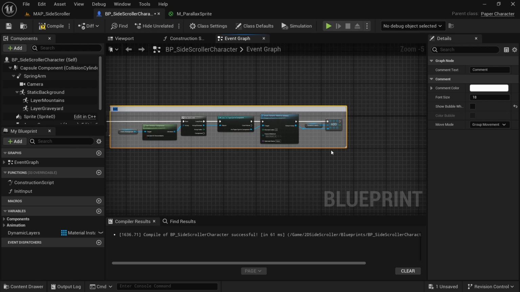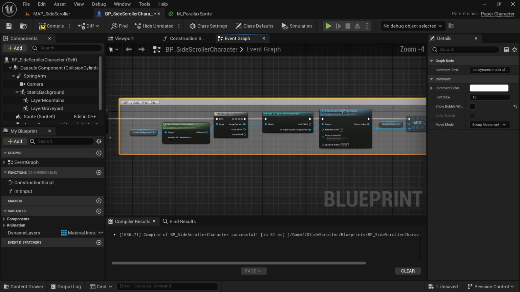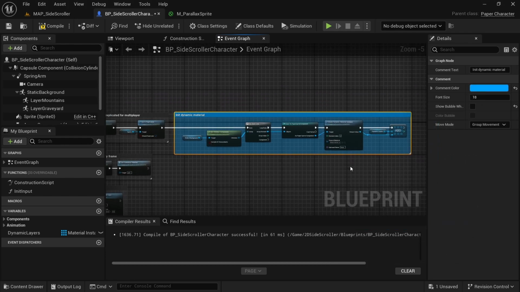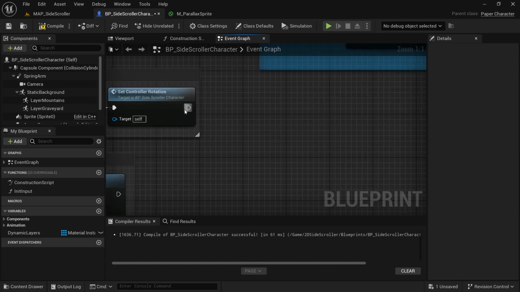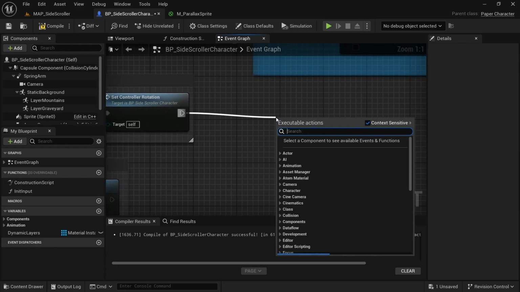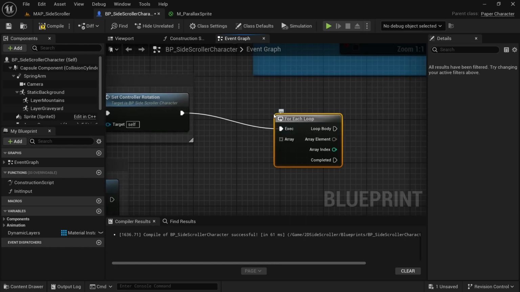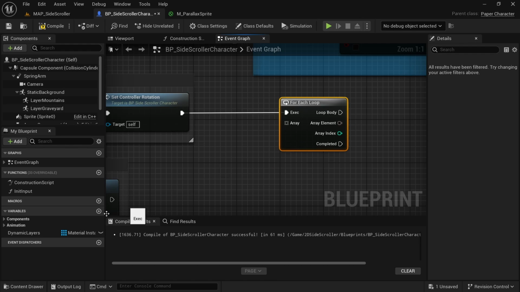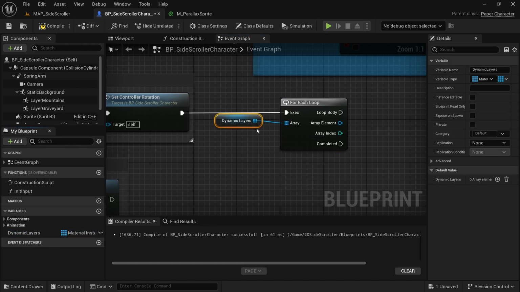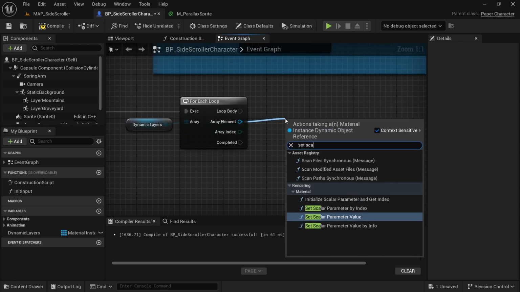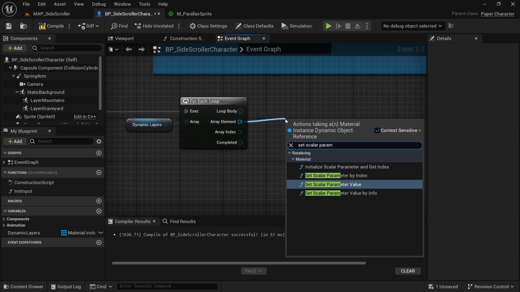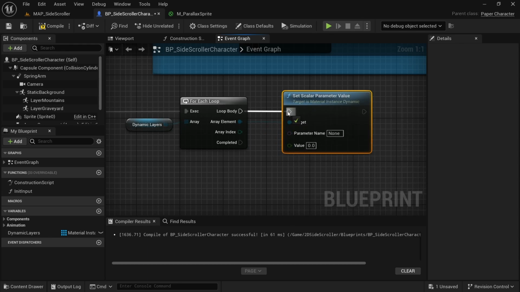Now that we have a dynamic material instance and a way for us to update the value for camera pause X, we need to update this on every frame and pass the camera position through to it. Look for the event tick, and again after the existing nodes we can drag off here. Add a for each loop node, and then connect the dynamic layers array to iterate over every dynamic material instance. Here we don't need to cast and can just drag off from the array element to set scalar parameter value. And make sure to connect the loop body execution.